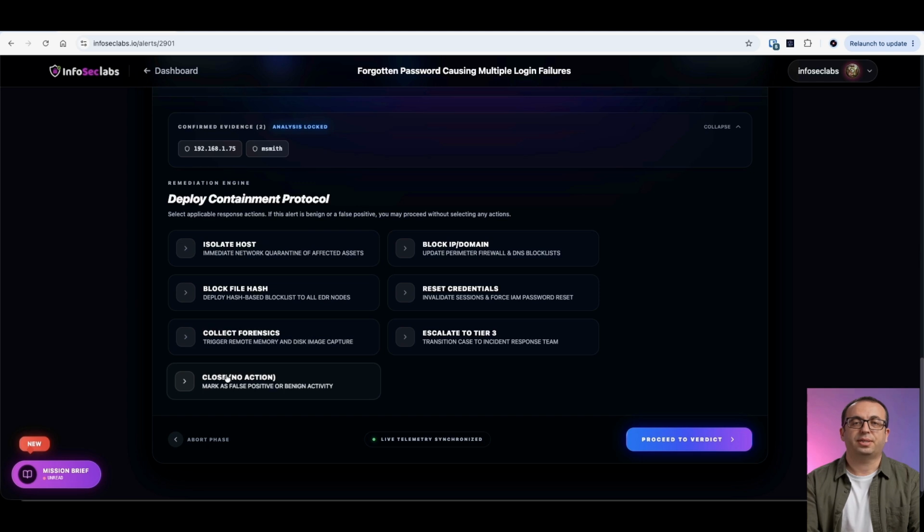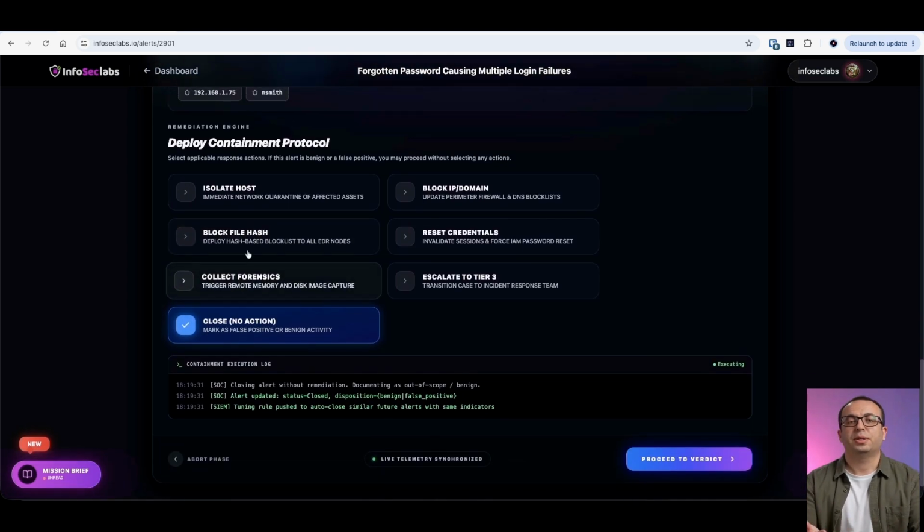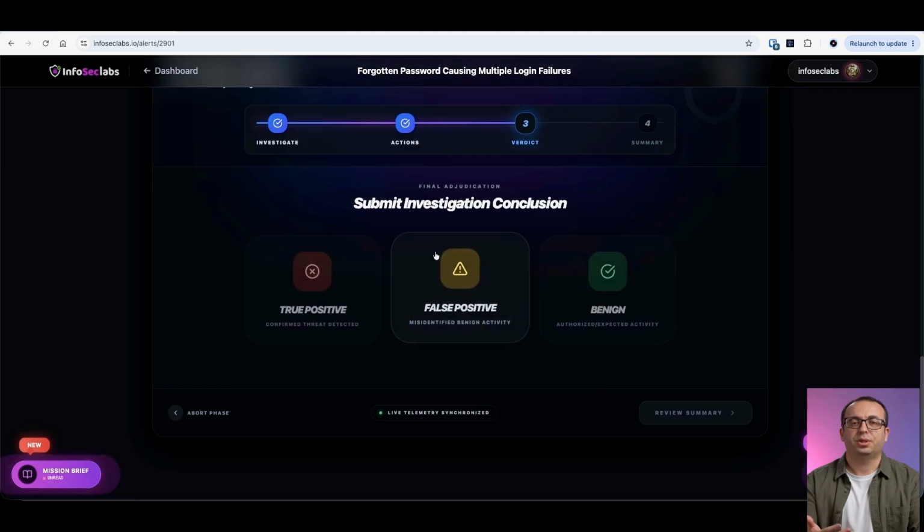Based on our artifact analysis, we have a clear picture. This is not a malicious actor, it's simply our colleague M. Smith, who likely forgot their password. We can confirm it with him as well. Therefore, under our containment protocol, I will select Close, No Action, because there is no actual threat to isolate.